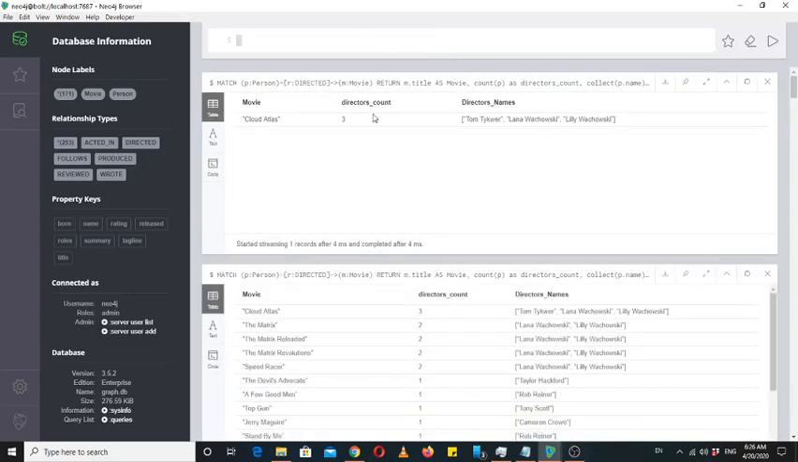and it would give us the name of the movie which has the most collaboration of directors and the names of the directors as well. So you can see how we can step by step construct a query to extract some complex information out of the graph.